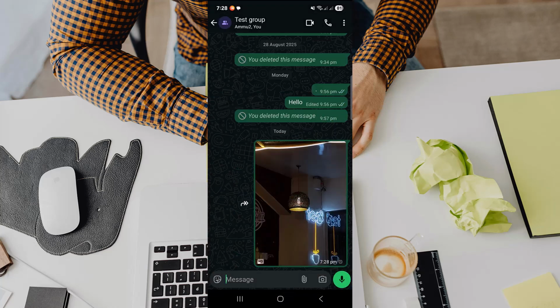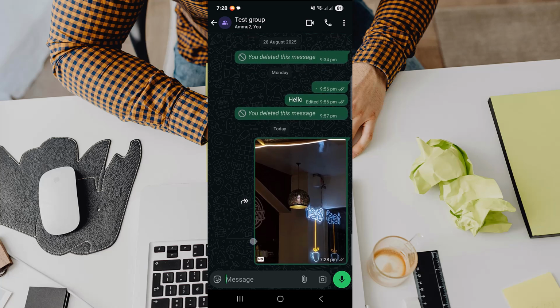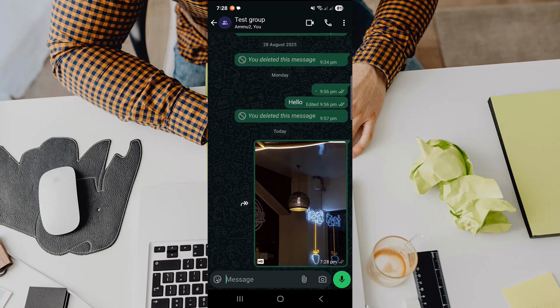And as you can see, once the photo is sent, the HD icon on the bottom left is showing. So it means the photo is set to HD and it is sent in the conversation. So yeah, this is how you can enable WhatsApp HD photo sharing on Android.